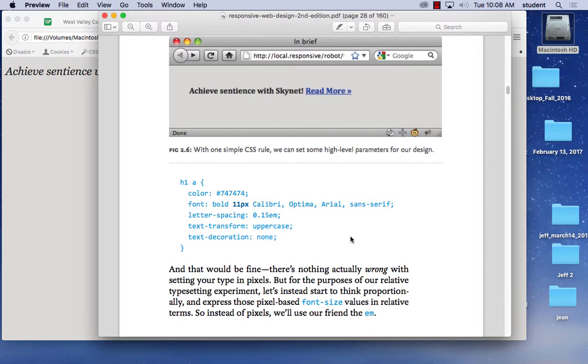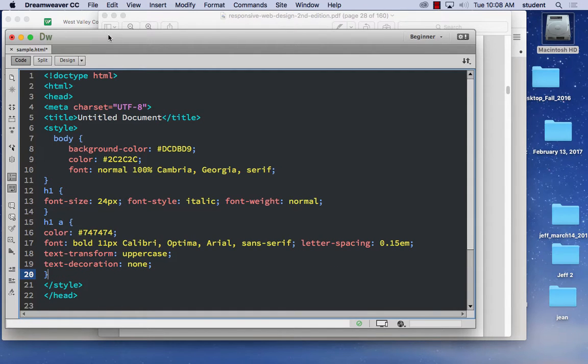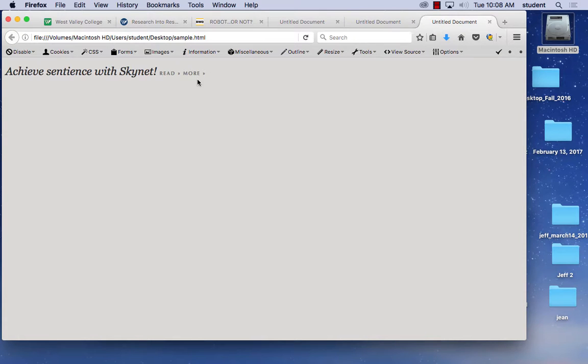So with one simple CSS rule, we can set some high-level parameters for our design. The next one is a link. So this one over here is a link. We can do a combination of H1 and the A tag to adjust that, of course still using pixels in this case for the font. So if we highlight that and put it in there as well, you'll notice that the text size of the link is now small with some color.